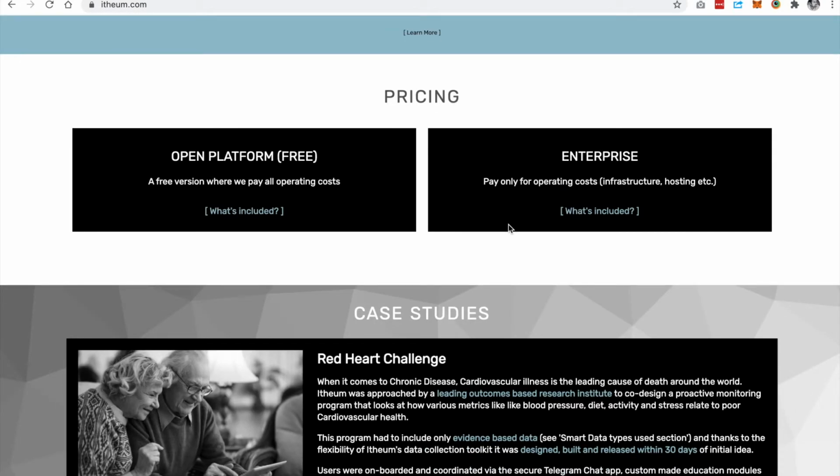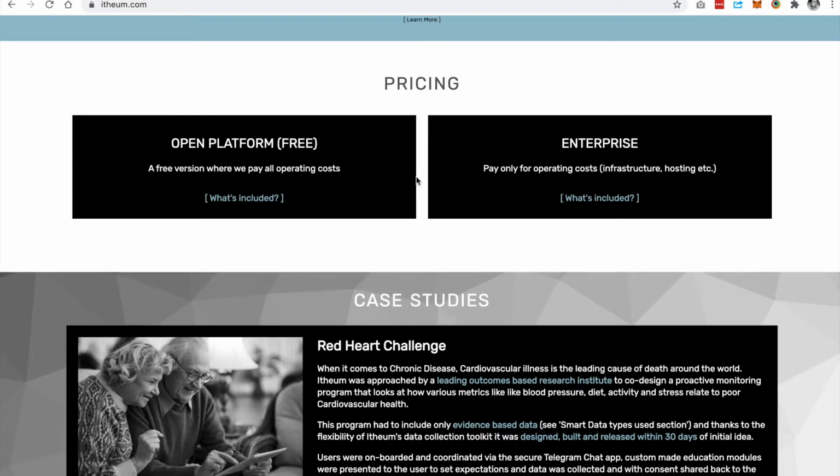So as I mentioned, this product has been in development for the last 3 years. It initially started off being an open platform, which was free. But over the last few months, we've started moving into more of a SaaS model, providing our platform to any organization who wants to build user data collection programs.